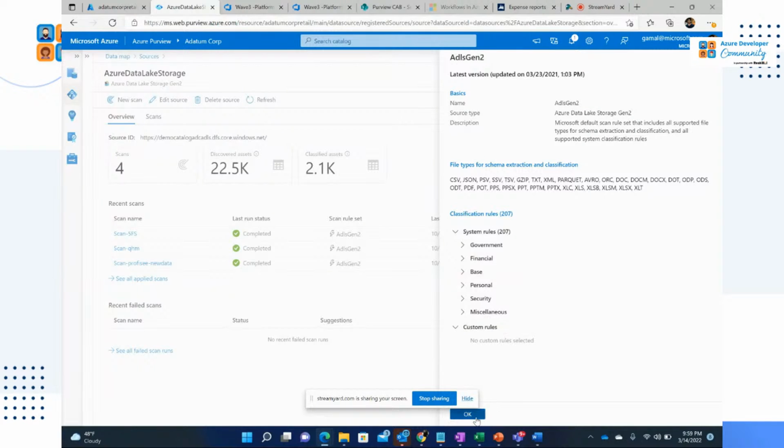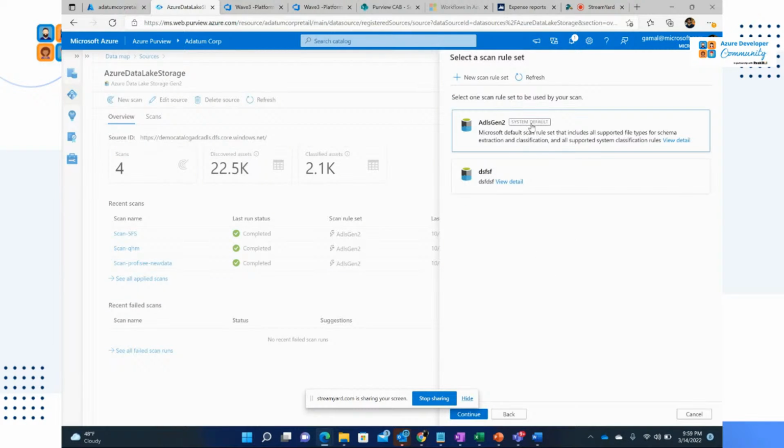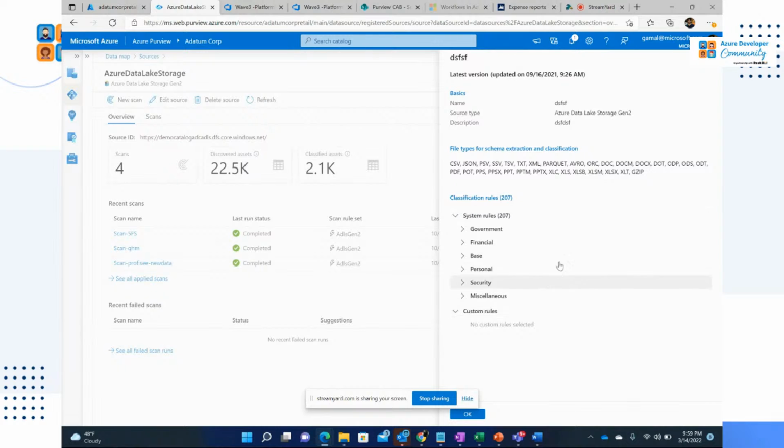Okay. Once you do this, there's a default scan rule set per source, but you can define your own scan rule set as well, where you can say, I only want to scan a CSV file as part of this scan rule set. Like in this case, we have done some customization over here. Okay.